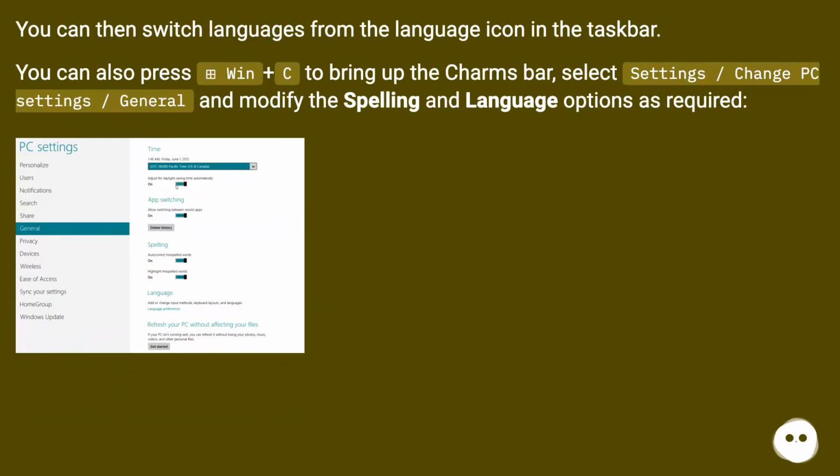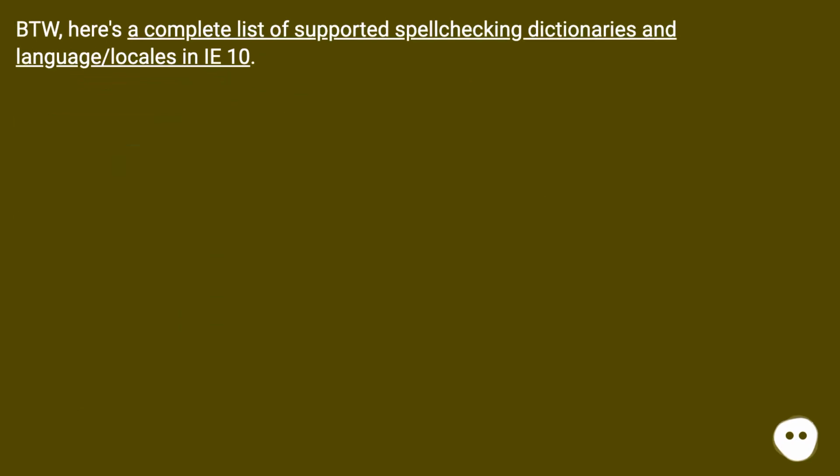You can also press Win+C to bring up the charms bar, select settings/change PC settings/general and modify the spelling and language options as required. By the way, here's a complete list of supported spell-checking dictionaries and language/locales in IE10.